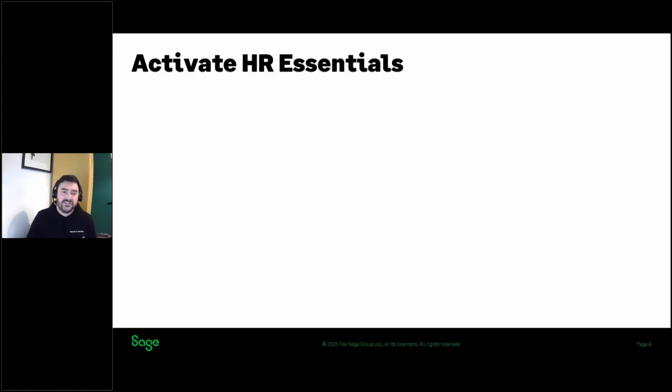So first thing we're going to cover briefly is activating HR Essentials. So this is a really simple process. It is literally one click within Sage Payroll, or if you've already set up online payslips, this will be activated automatically. So no further step to activate the additional HR features. As soon as it's ready for you, you'll be able to switch to HR and you'll get to see all the goodies that I'm about to show you in the demo.